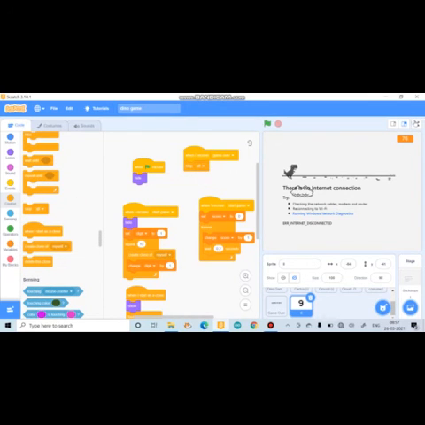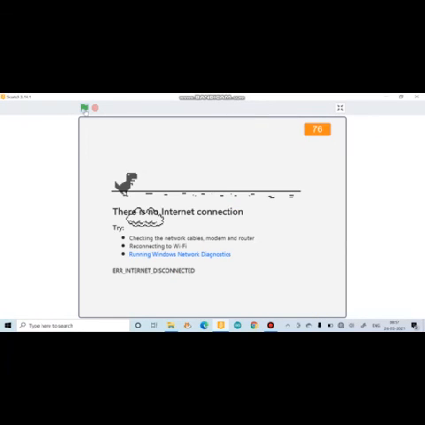Now let's play the dino game. You can see when I click the green flag and I click the dino, the game starts and we need to left click to make the dino jump. And now see, when I get hit by the cactus, my score is 109. You can try to beat that score, and here's the dino game.